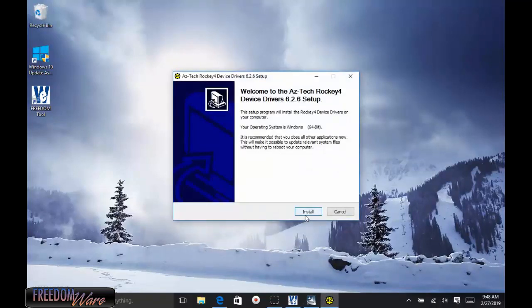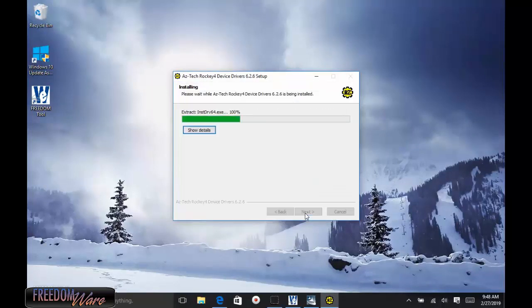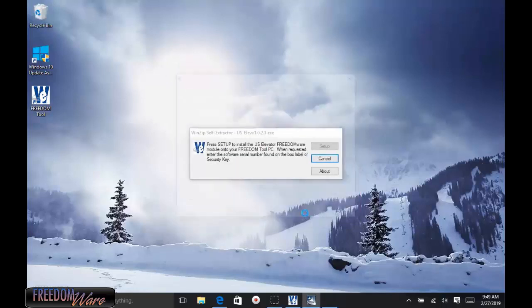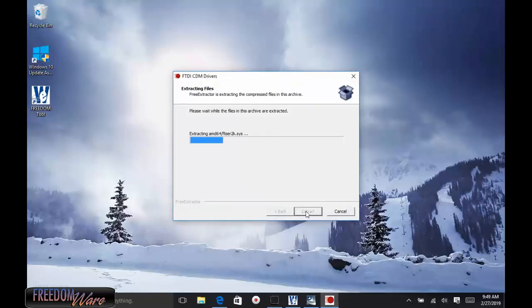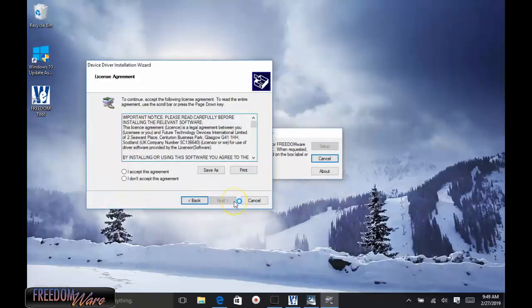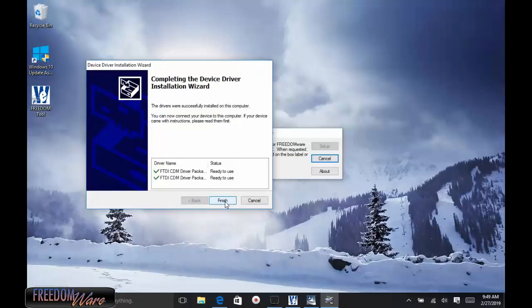Once the driver installation window comes up, select Install. Then select Finish. Select the Extract button and wait for extraction. Select the Next button and then read the license agreement provided in the paragraph of this box, and then select the I accept this agreement button and select Next. Then select Finish.